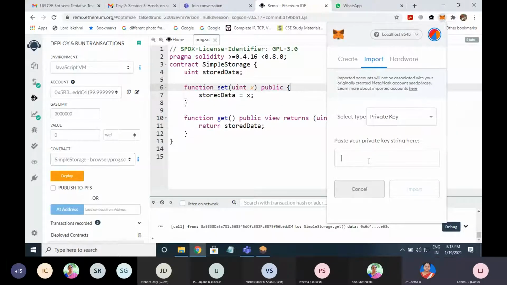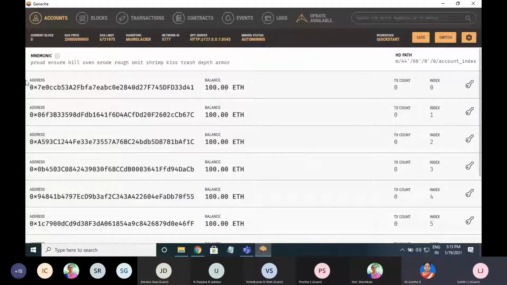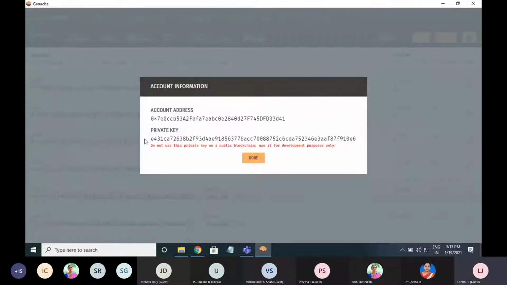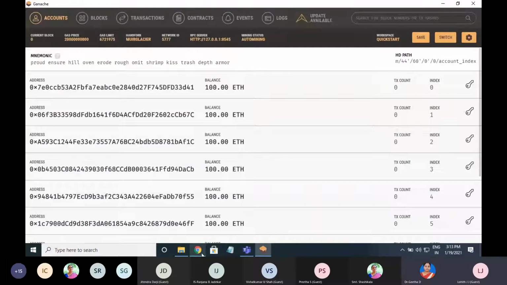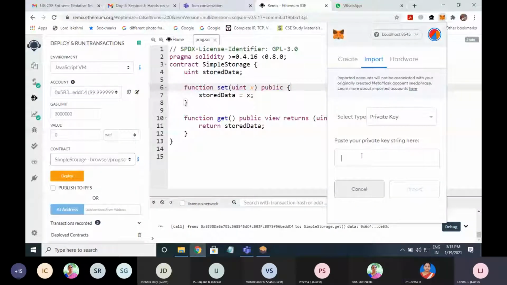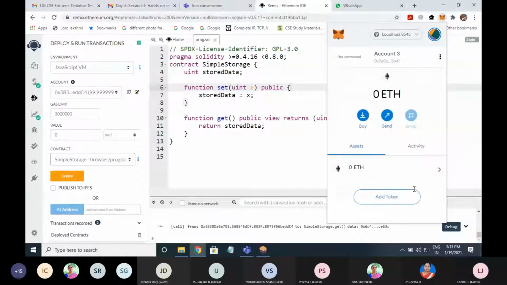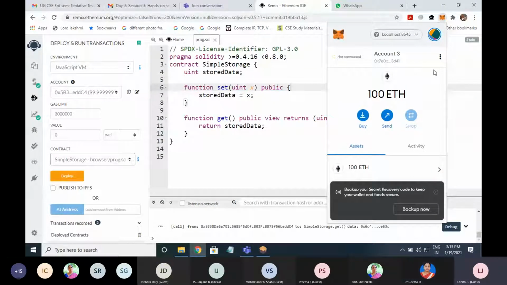Now I'll come back to Ganache. For example, first account, I'll take the private key. I'll copy this. I'll copy this. Then I'll come back to MetaMask and paste that private key here, and ask to import. Yes, that account is imported now.